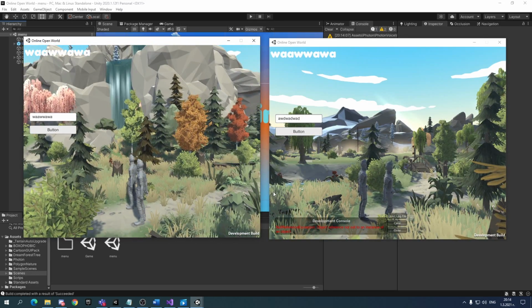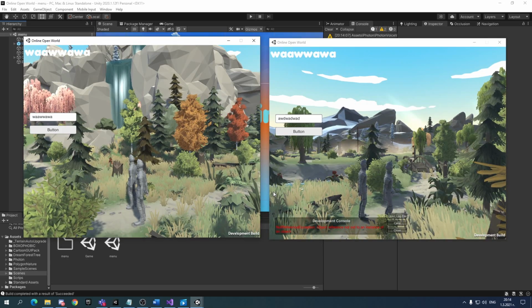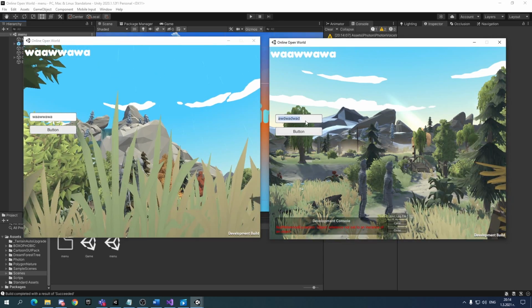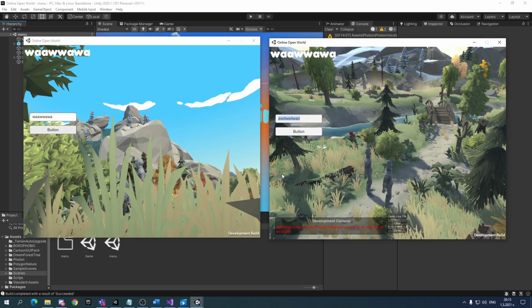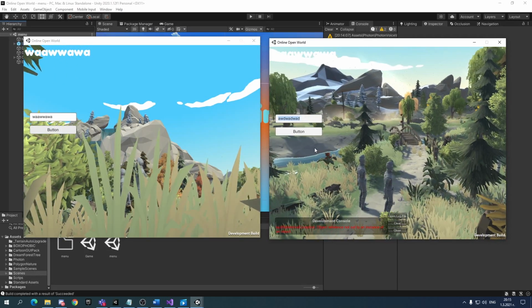This way you can transfer any parameter you want, so that you make your game more interactable or more efficient.